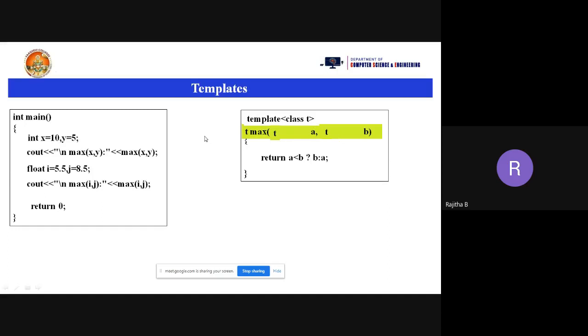Why? Because now we are passing max of i, j. So what is the i, j data type here? Float. So now T is replaced with the float data type. Okay, and next it is going to the return a less than b statement. So you can find out which one is the largest value among these two, and you can print that value here. So like this, the template functions will be executed. Is this clear, everyone? Do you have any doubts? Clear, ma'am. Yeah, good, good. So this is a function template.